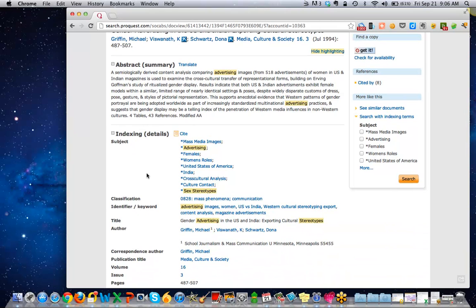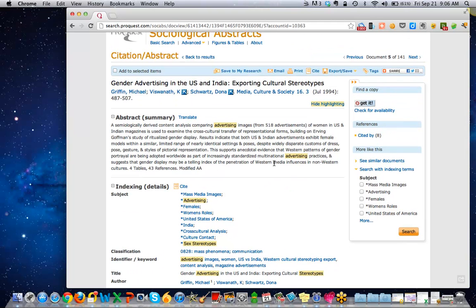The abstract gives us a summary of the article. I like to think of it as a movie trailer, where it's going to just give you a sneak peek. One of the things that I think is most useful in this database are these subject phrases and words. These can do a few things for you. First of all, it's a really good way to develop a set of keywords when you're searching.